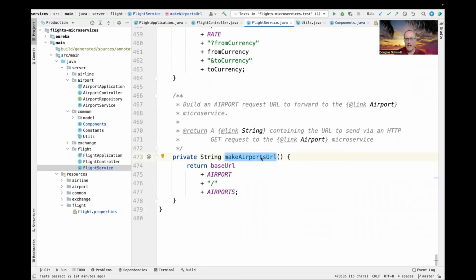So that's the flight component. And that is essentially really the most important component in some sense. It's the one that plays the role of the app gateway. And it's kind of the master of ceremonies for all the other components.